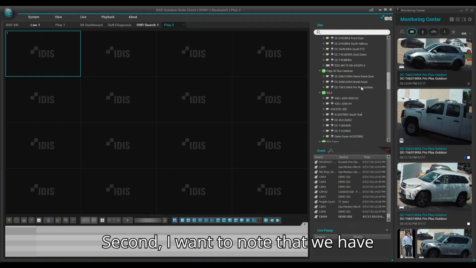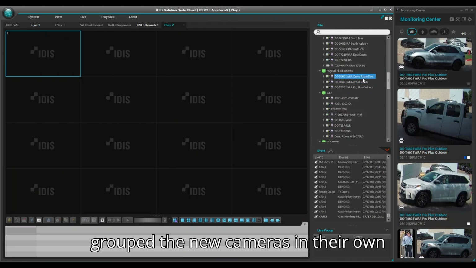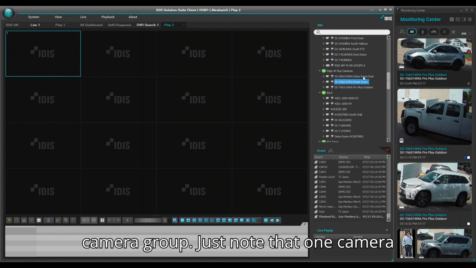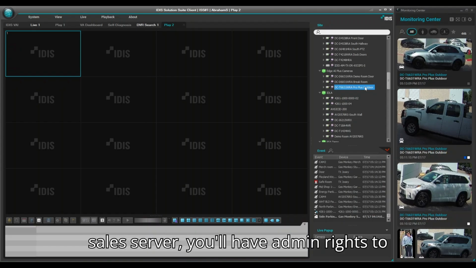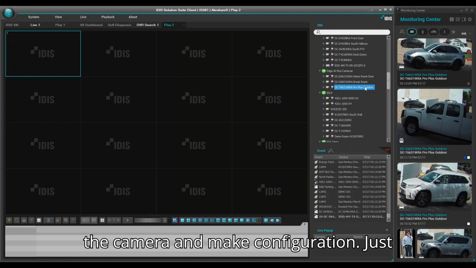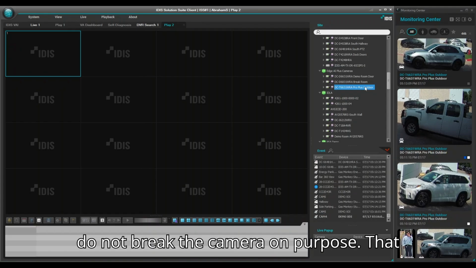Second, I want to note that we have grouped the new cameras in their own camera group. Just note that one camera will be moved to the sales server. In the sales server, you'll have admin rights to the camera and can make configuration changes. Just do not break the camera on purpose.